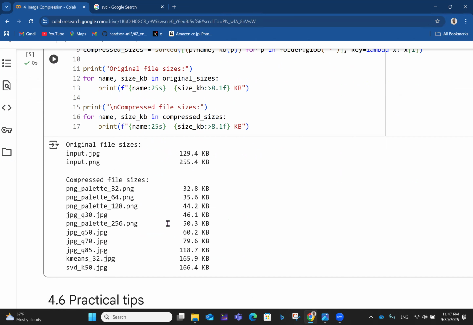So for the compressed files now, you see the PNG underscore palette 132 gives the smallest size, that is 32.8 kilobytes. Okay, PNG 64 gives 35.6 kilobytes. So in short, whatever it is, you see that all the JPEG is 129. I mean, using SVD here even makes the picture bigger. Yes, it has a larger size, exactly.